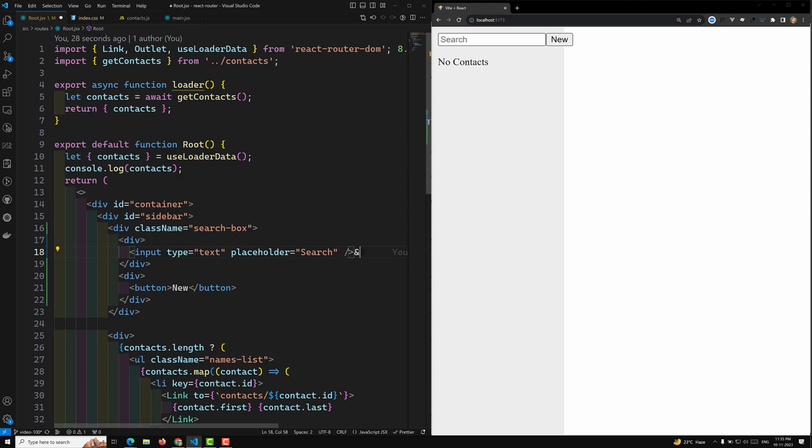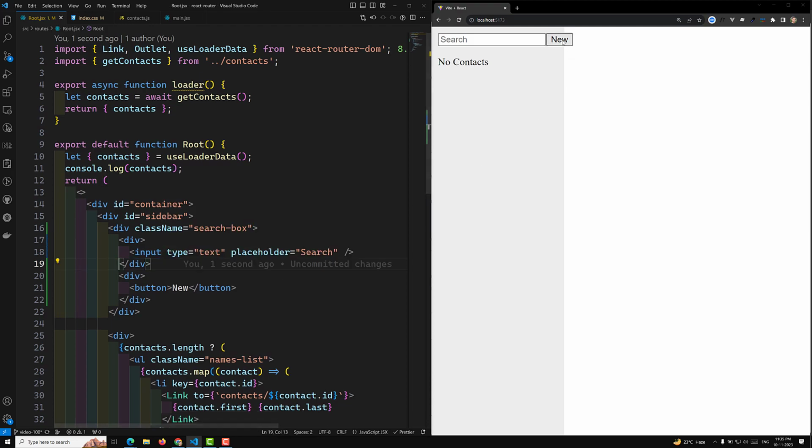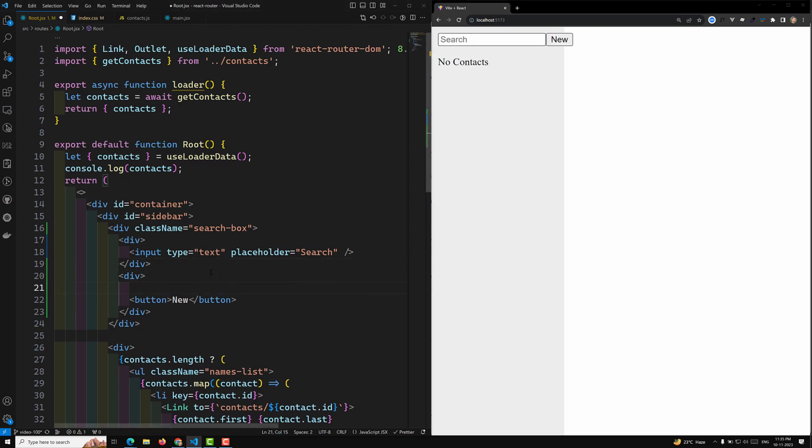So here the logic thing, we have used it like this. Now what I want to do is, let's say, remove this one. Now when I click on this new button, we need to create a new contact. For this reason, I will create this in a new form. Let's say that in our React Router DOM we have a new component, that is the Form component. Let's try to use that Form component.